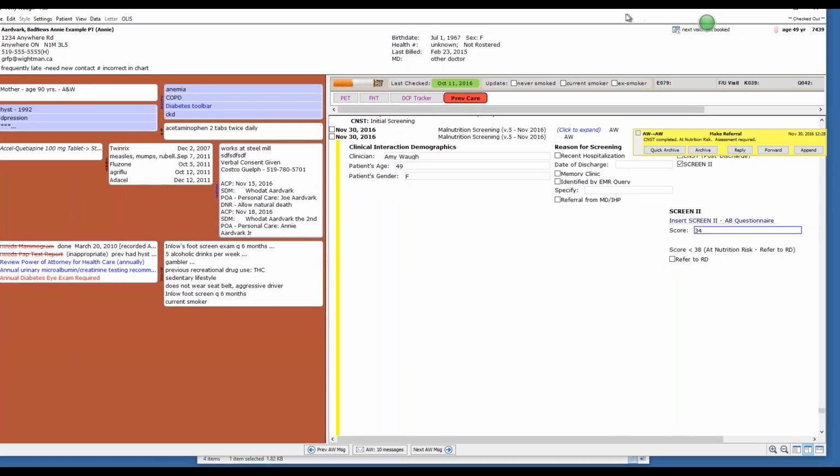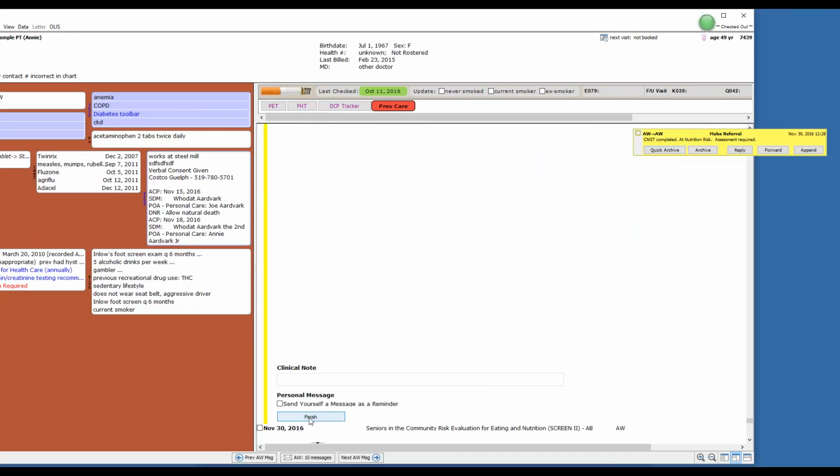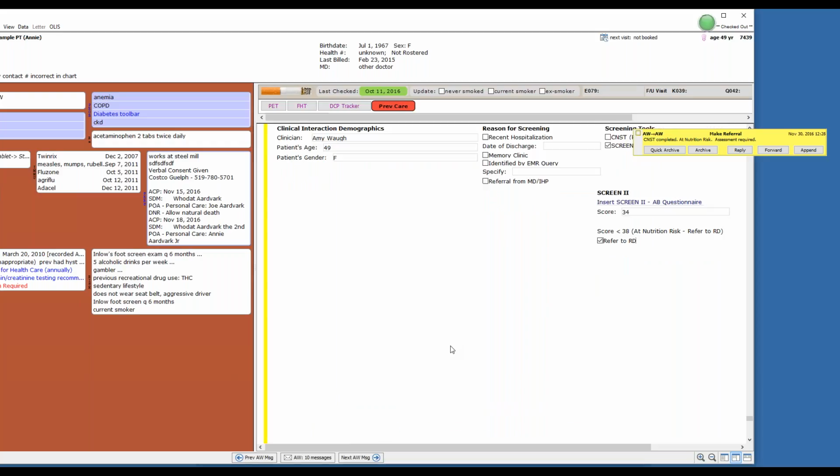And we've got the little Q built in there. If it's less than 38, they are at nutritional risk and should be referred to dietitian. So again, when you click this refer to dietitian box and hit finish at the end, you'll get that automatic messaging popping up again for yourself.